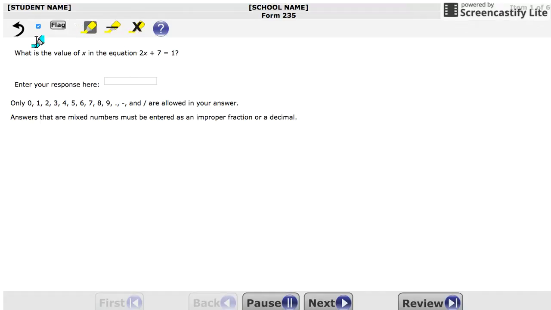You can highlight in the question. If you want to strike out some highlighting, you can use that strike out. If you want to delete all highlighting, then you can press the X. So I'm going to highlight what I think is most important in the question. So what is the value of X? And 2X plus 7 equals 1. To remove the highlighter tool, you just click on that highlight marker again.